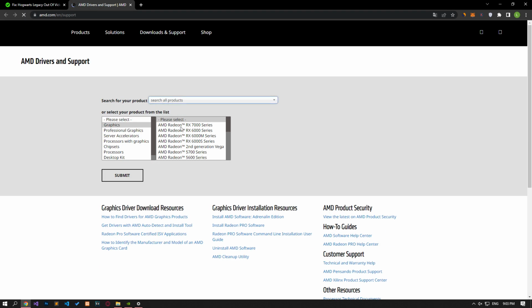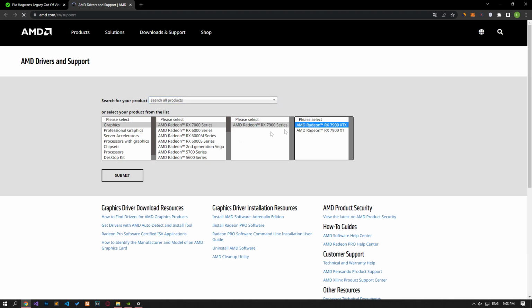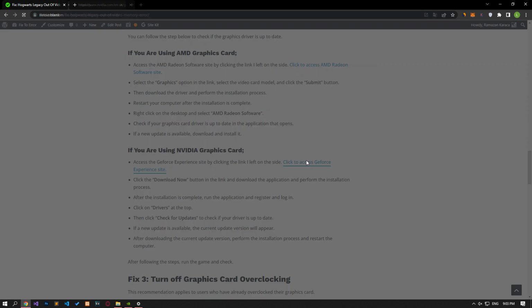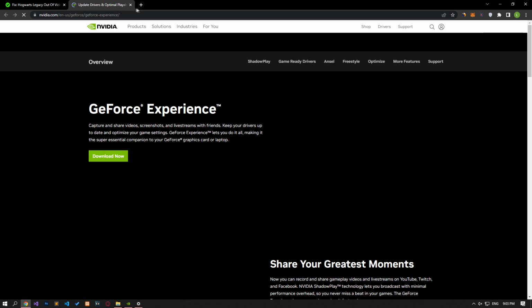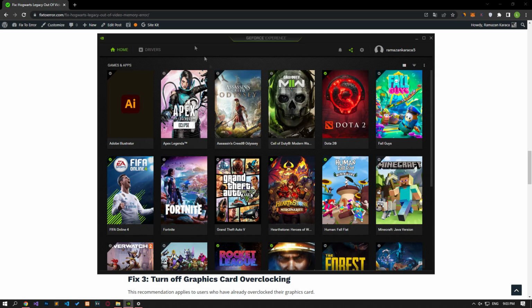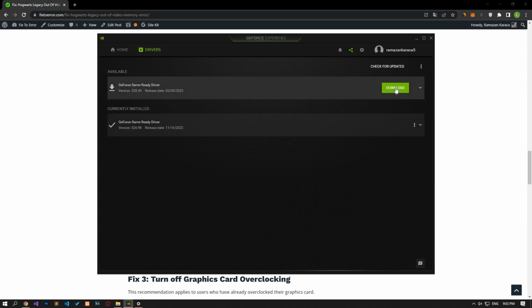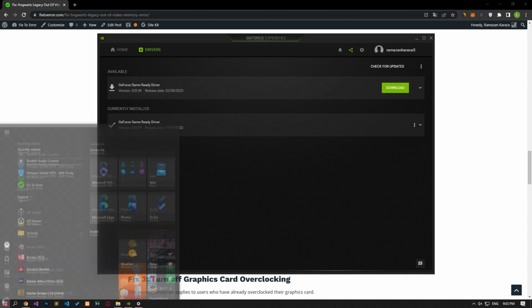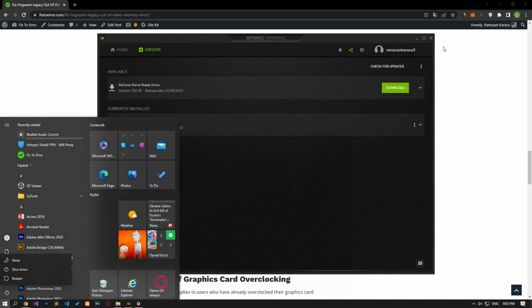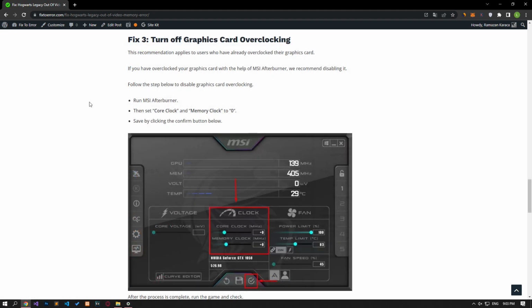If you are an AMD user, you can download it by accessing the link I showed. If you are an NVIDIA user, you can download it by clicking the link I showed. After installing the application, run it and check if there is a new update. If a new update is available, update your graphics card driver and restart the computer to see if the problem persists.